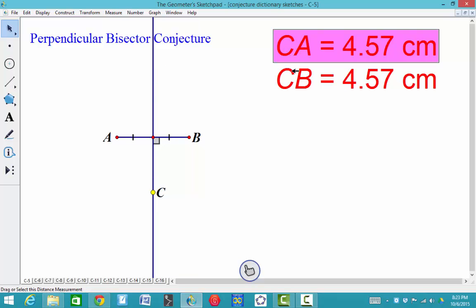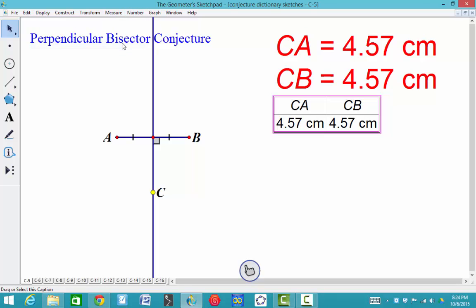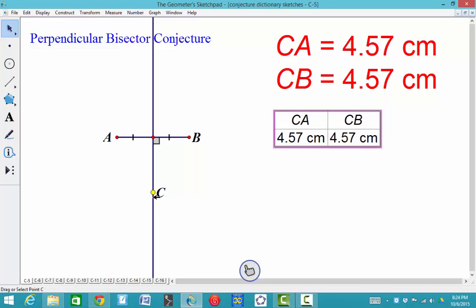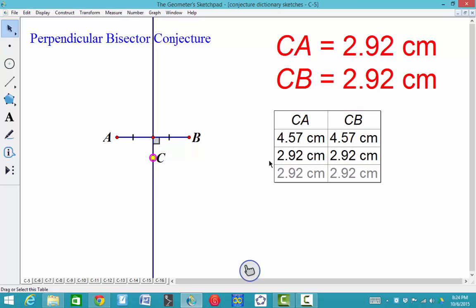So what we're going to do to show that is highlight the data. We're going to go to Number, Tabulate, and we have our table of data. So I'm going to double click to add a row. I'm going to move my point and then double click to add another row.